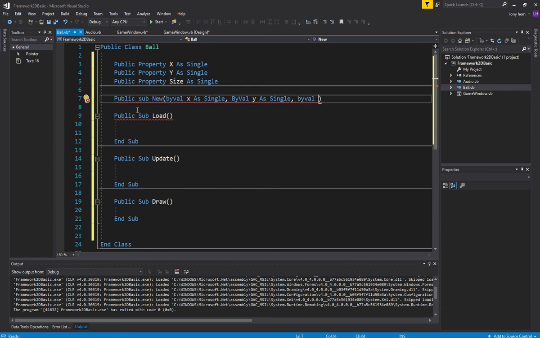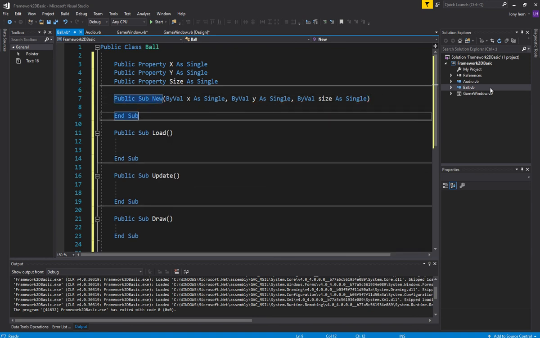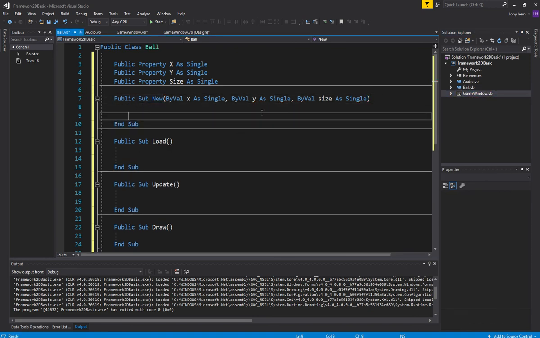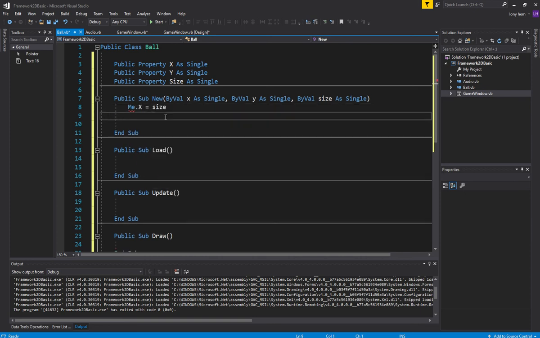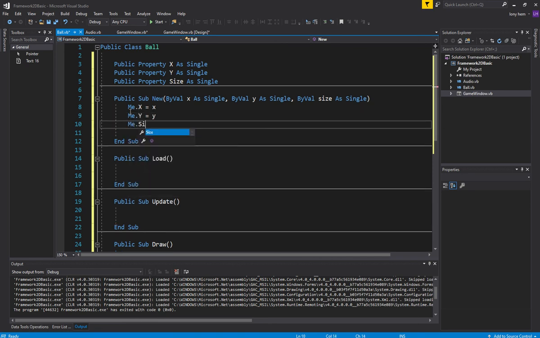So we don't want to hard code it in here. Then every ball will always be the same, right? We want to set what kind of x, y, and size we want as we generate the balls in the game window. So this is our little function that will allow us to do that. And then whatever we choose in our game window, we will save into here. So we'll go me.x, me.y, me.size.